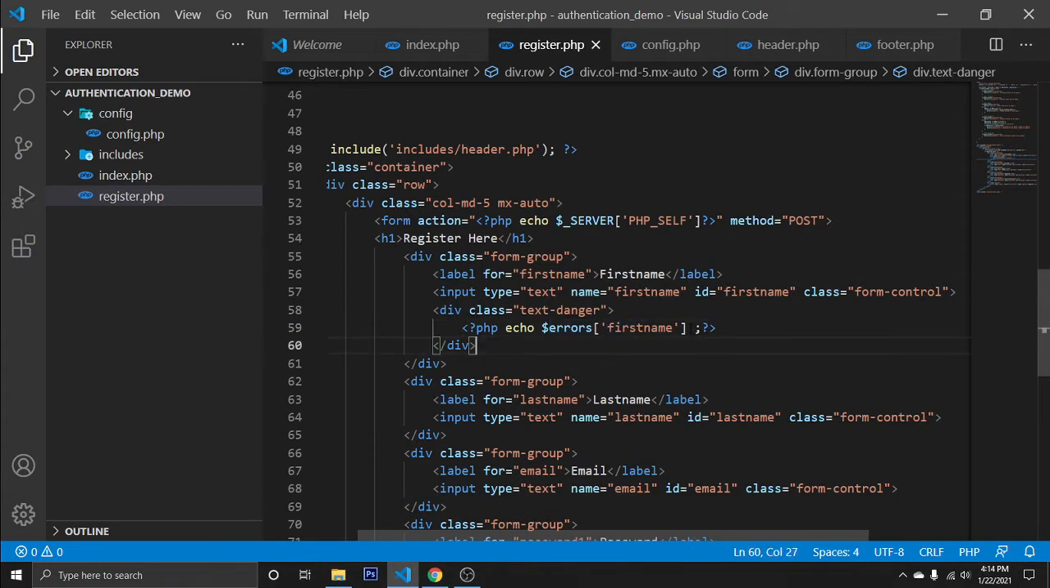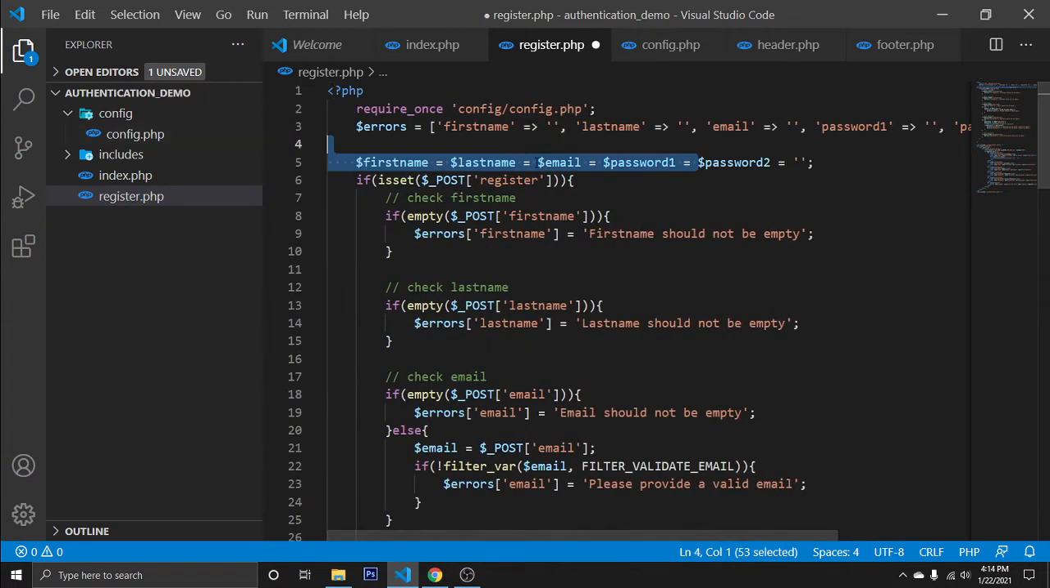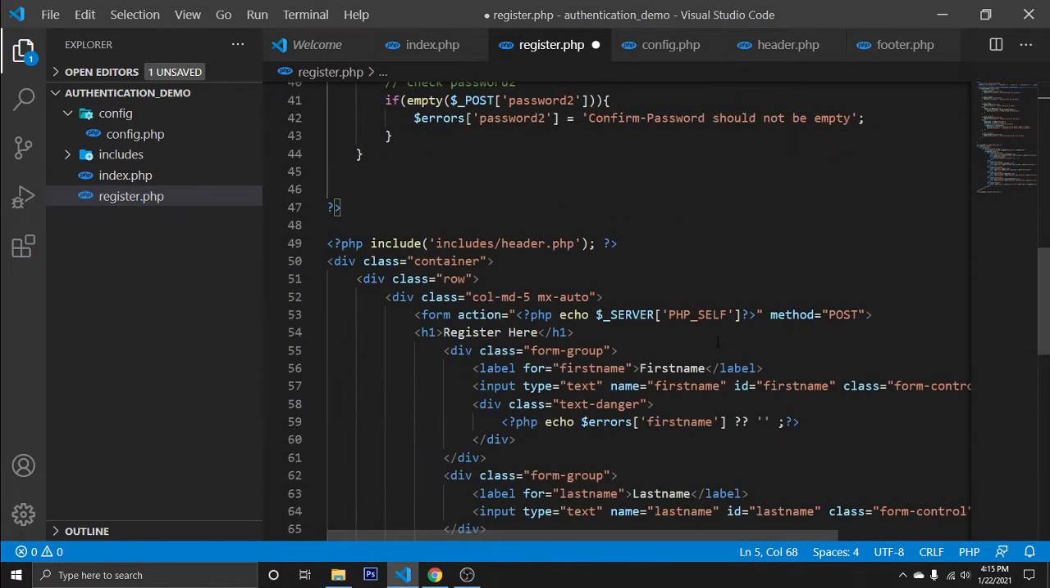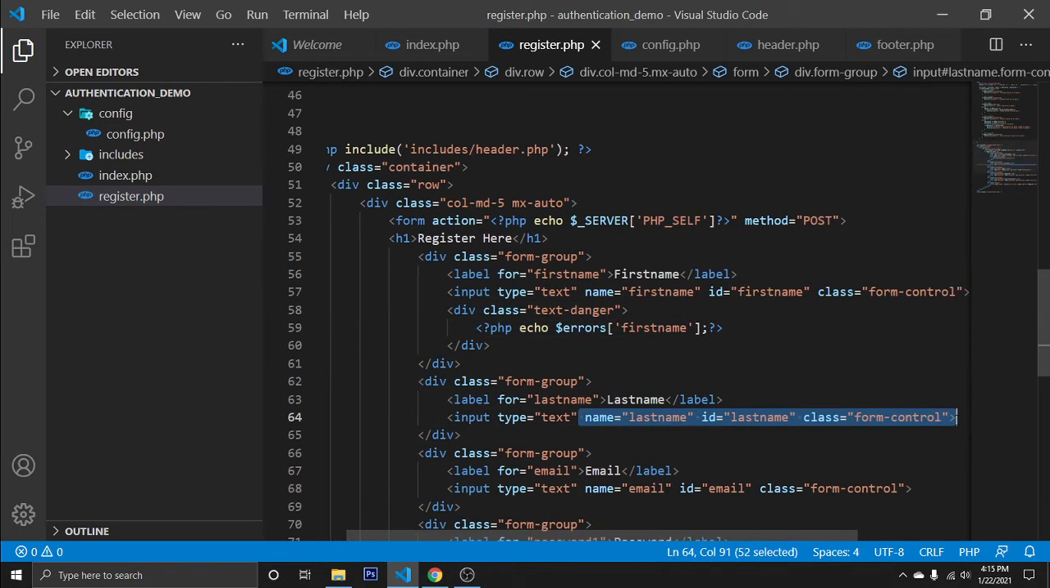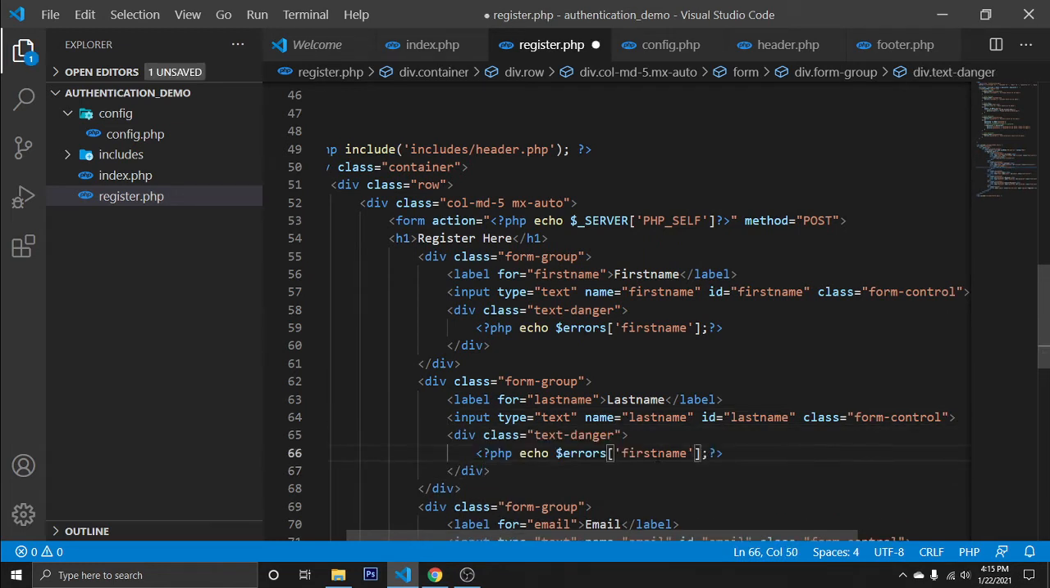And in other scenarios, you should have a condition like this. If errors is defined, if first name is defined, this error message should show up, while if not, it should be empty. But since we declare them as empty at first, we can avoid that. So let me just copy it to the other one. Say last name.